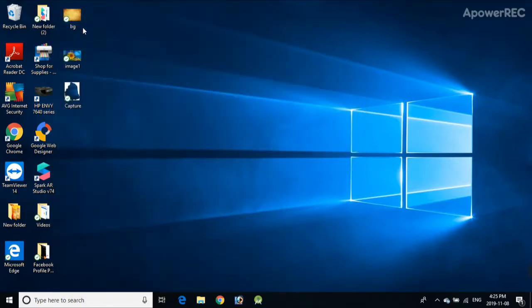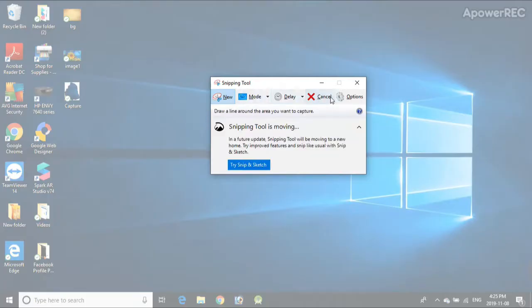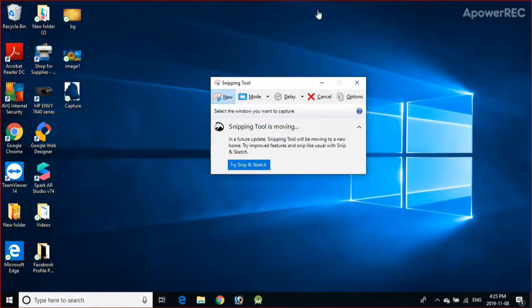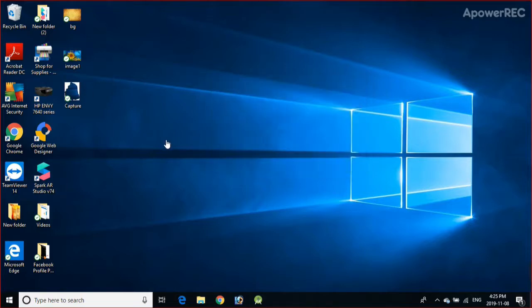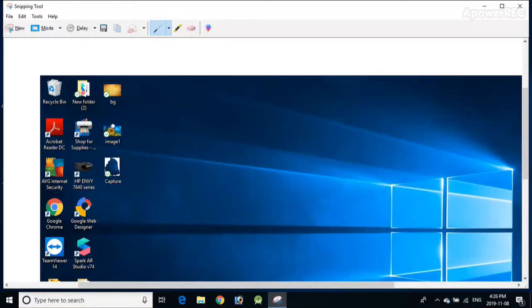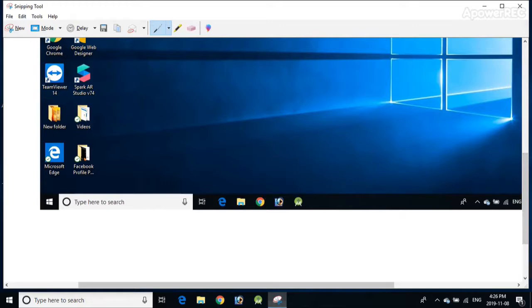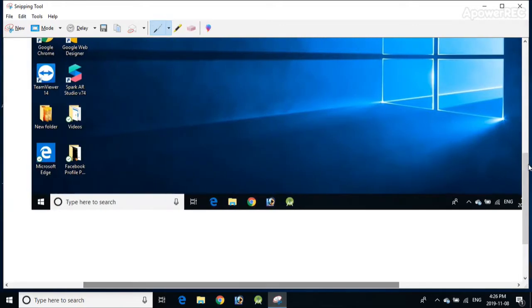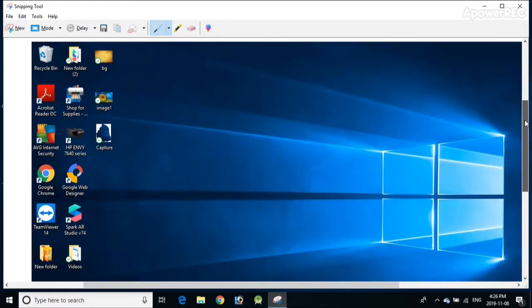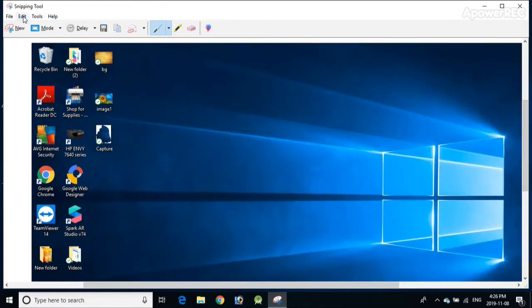When we click on New Snip, it will show new options, the first options again. Like we can change the mode. It selects all the window. Now you can see that it comes in this window. All the window comes here. Now I'm going to explain the Edit menu.